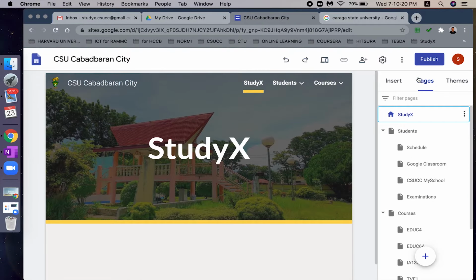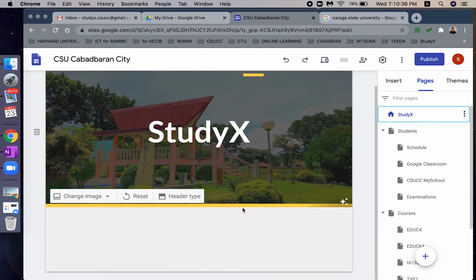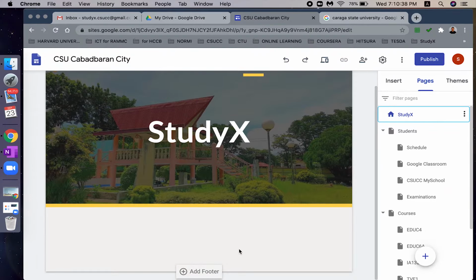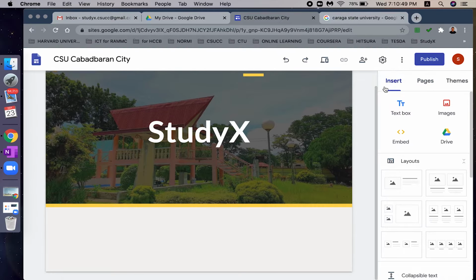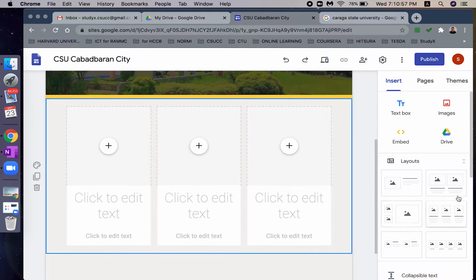Number 8. Insert content on homepage StudyX. Make sure you are on the right page. Click on the homepage StudyX so the homepage will be displayed. You can insert a welcome message or a welcome video here. In this case, I display the 5 courses so the students will be able to see immediately what they need whenever they access the site. Scroll down to navigate the page. Since I will display the courses, I will have to click on Insert and then choose a layout. I choose 3 images and 3 text layout.